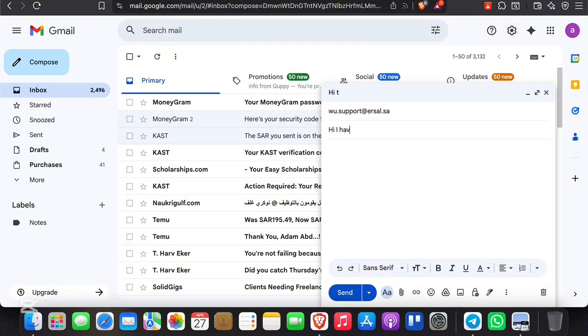I have a problem. And you explain in detail, this is my MTCN, my name, the name in question of the receiver, for example, and you can fill in the details. If you want more verification, you can add ID, receipt, request name correction.